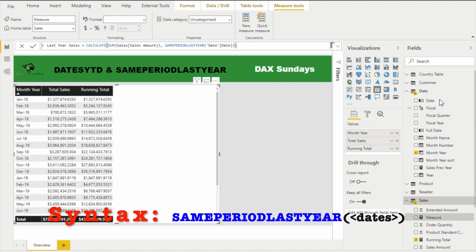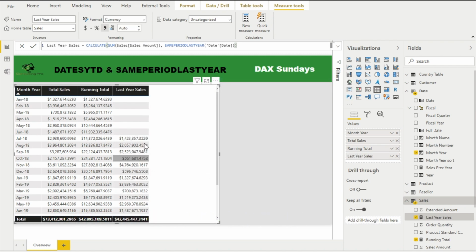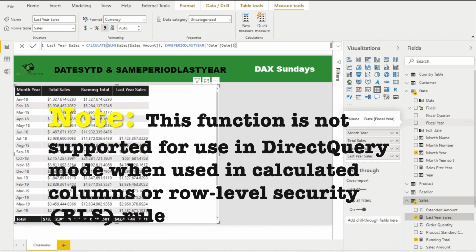Now we are going to close it, hit enter. Let's bring it over here. Now notice over here, in the month of January 2018, there are sales of 1327674. So since we are calculating this for the previous year, in 2019, if I check sales in 2019, it's 1847691. But over here you will notice that the last year sales is showing exactly the same figure as January 18. That means without going back a year, we can calculate the sales for the previous year. That's how SAMEPERIODLASTYEAR works. This function is also not supported for use in DirectQuery mode when used in calculated columns or row level security rules.